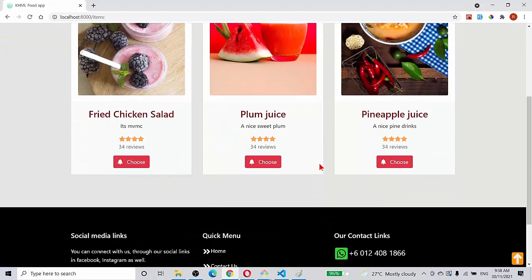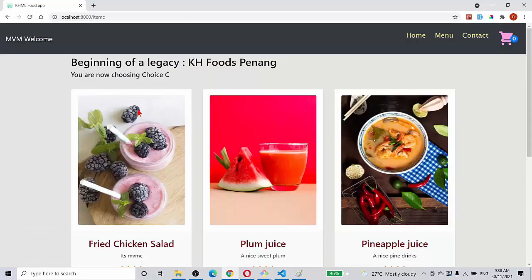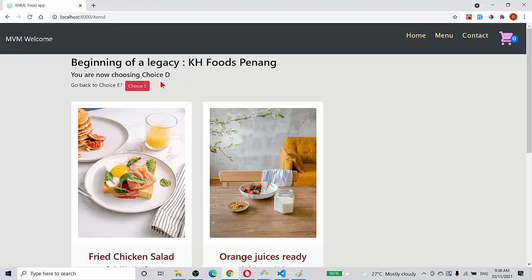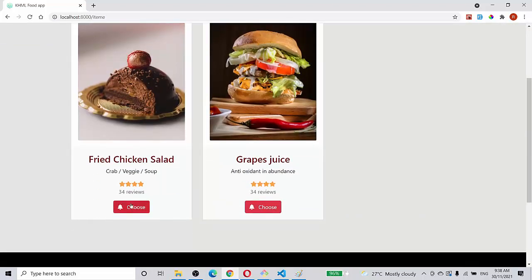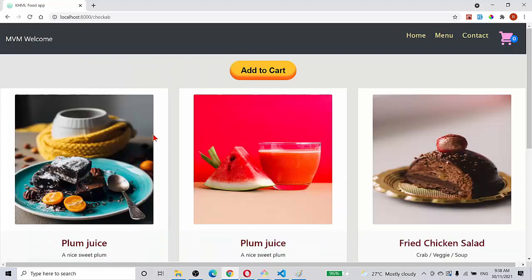Now it's going to ask me for a compulsory choice, which is C. And then you can see that it is going to D and E. Let's say I go to E. I got this favorite cake again. So I chose that, and you can see I'm going to add to cart.